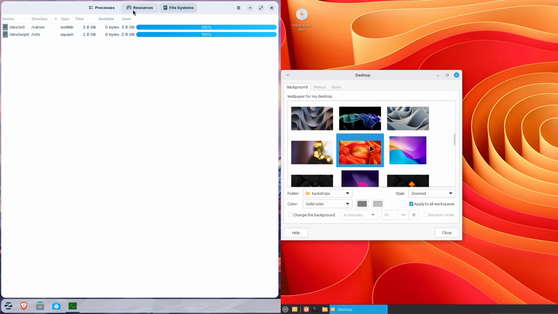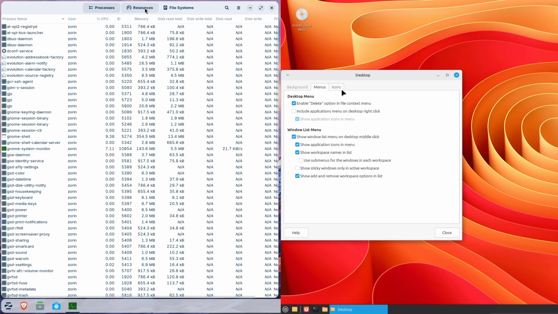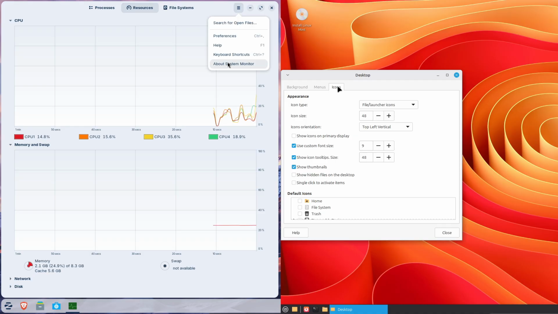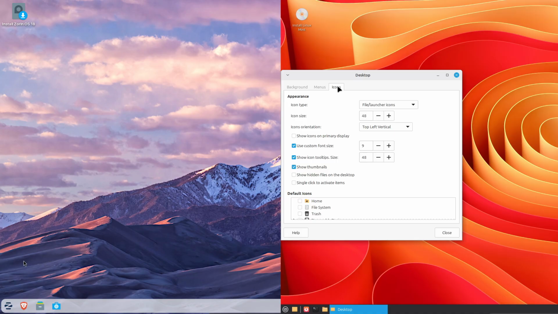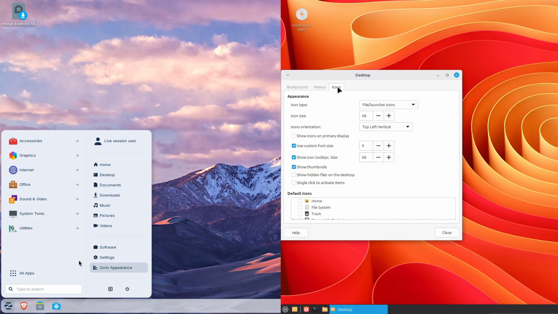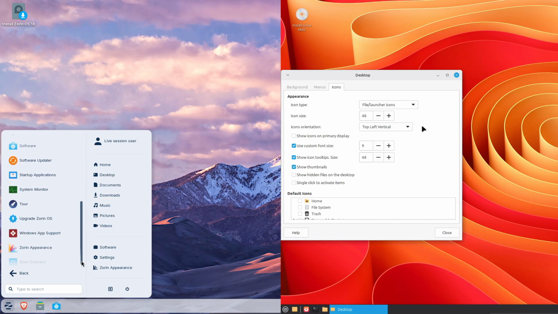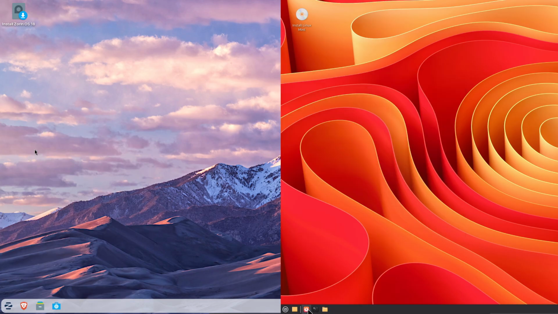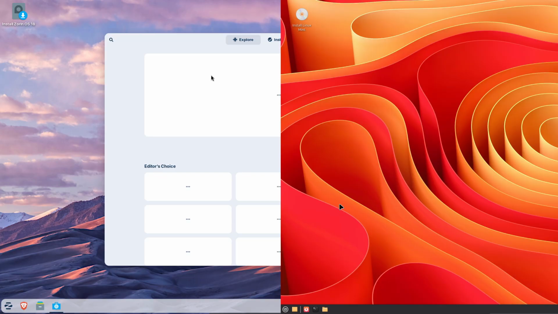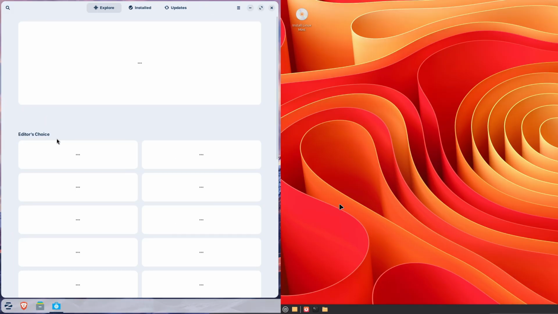Installation is straightforward. Download the ISO from zorinos.com. Create a bootable USB with a tool like Rufus or Etcher, and boot into the live environment to try it before committing. On our test laptop, it took about 15 minutes to install, and it detected most hardware automatically. So, no major hiccups.